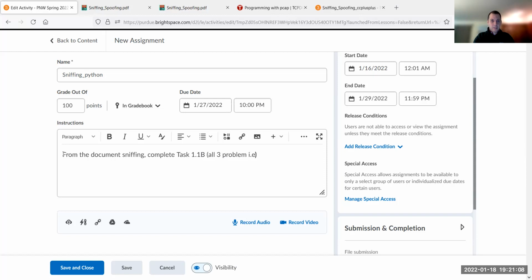I.e. Sniff ICMP, Sniff telnet basically with IP, and Sniff. What was the last one? Subnet. Subnet. Perfect. You're all paying attention. Good. All right. So yeah, that's it.